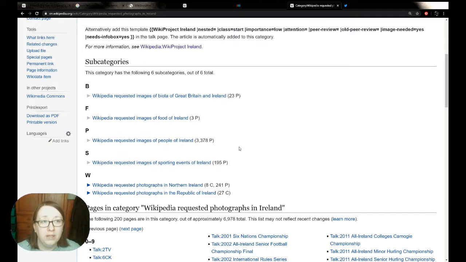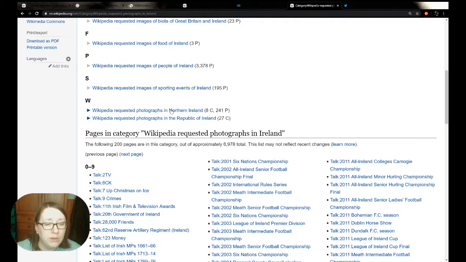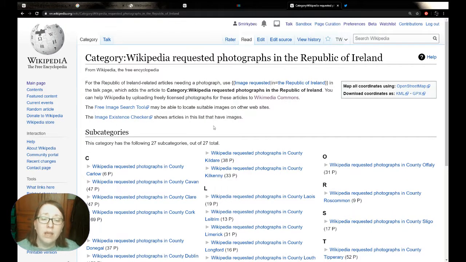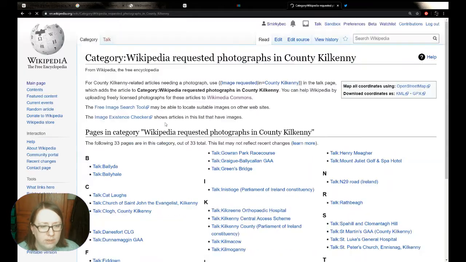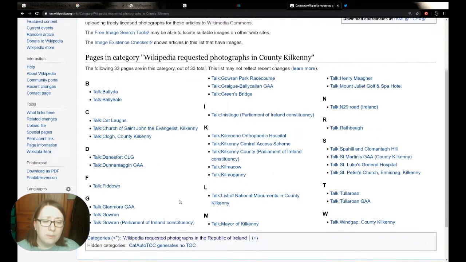An awful lot of those would be celebrities for which there may not be images under an open license that can be used, unfortunately. And you can see it's also broken down. So if we go to image request for Republic of Ireland, we'll get county by county requests. Some of them, if we take a look at, say, County Kilkenny, a lot of them are places, GAA grounds and GAA buildings, that kind of thing, bridges. There's also the national monuments.